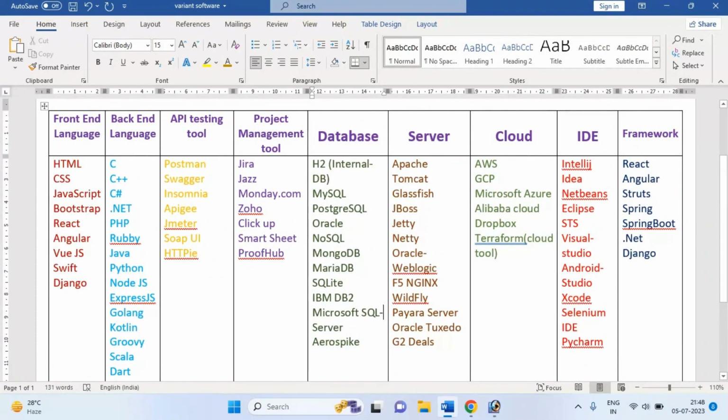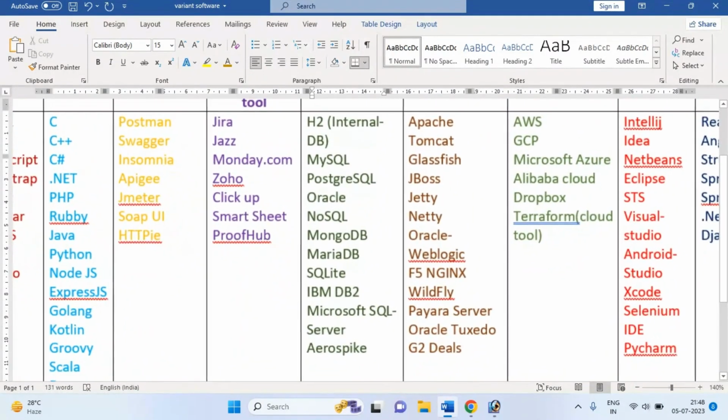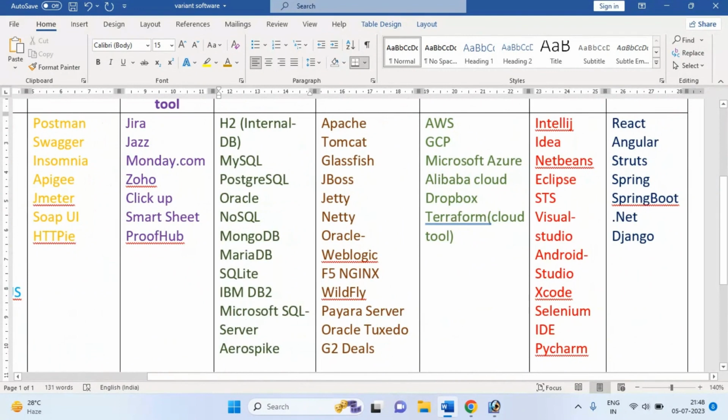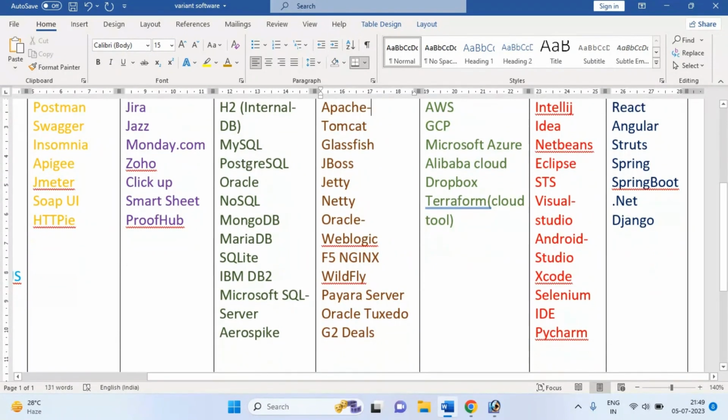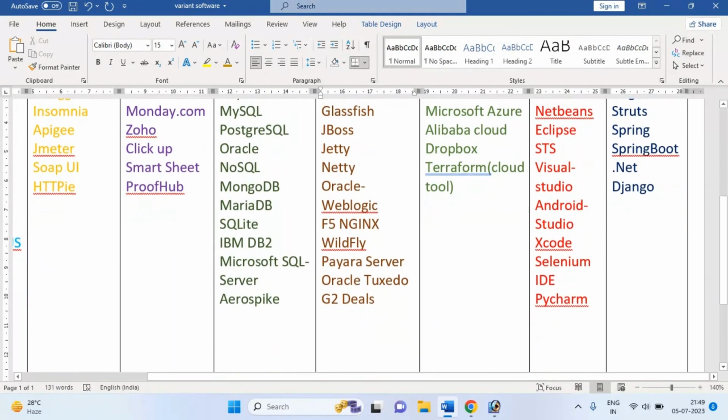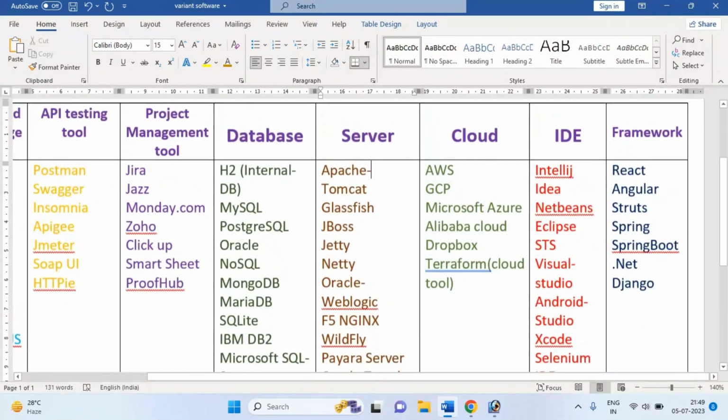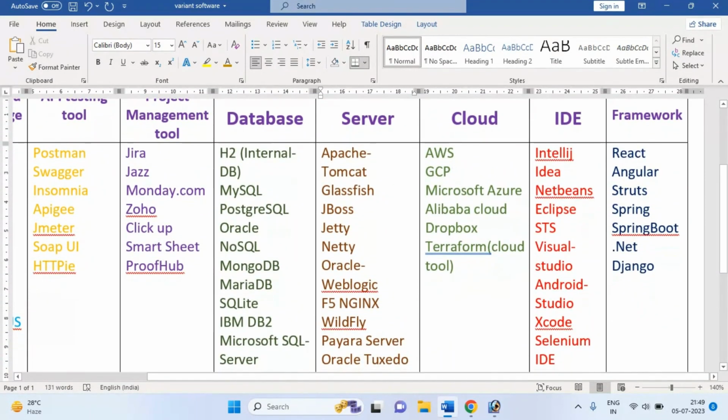Okay. And another thing is servers. What are the servers available in the market? Apache Tomcat is mostly used in our project, and it is also provided by default in Spring Boot. And GlassFish, JBoss, Jetty, Netty, Oracle WebLogic, F5 Nginx, WildFly, Payara server, Oracle Tuxedo, GlassFish. So these are the servers mostly used in our project.